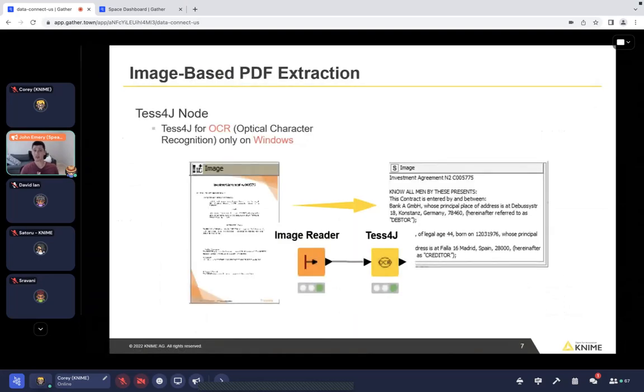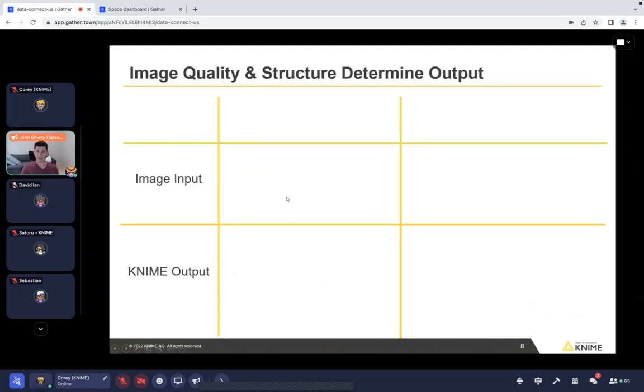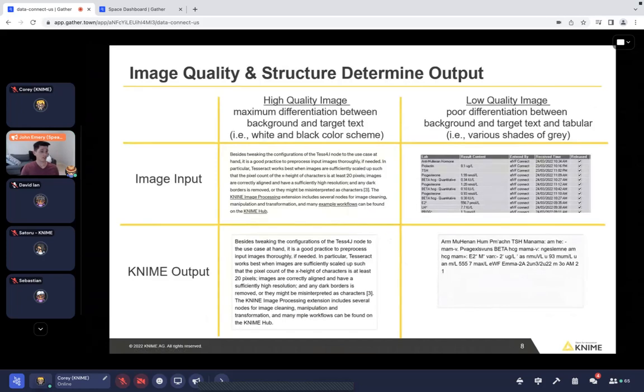The next thing is your image-based PDF extraction, and this one can be even more challenging. And unfortunately, there's not as much that you can do about that. So this uses something called the Tess4J node, which I believe is an extension, I don't remember the name, but you can search for it easily enough, and there'll be links in the slides for you. If you don't have the slides, I'll make sure you get them. We'll put them in the chat if you don't have them already.